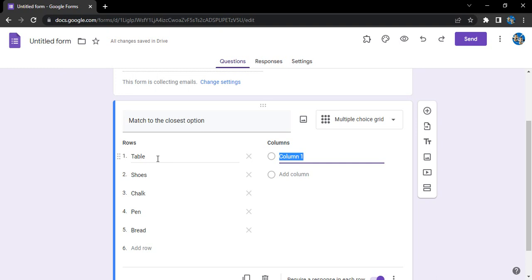Suppose with table we want them to pair the chair. We are not going to give the options in sequential order, we are going to shuffle it up a little bit. With the pen, the correct option is paper. Let's add paper over here. Then press enter to go to the next option. For the bread we can add butter.